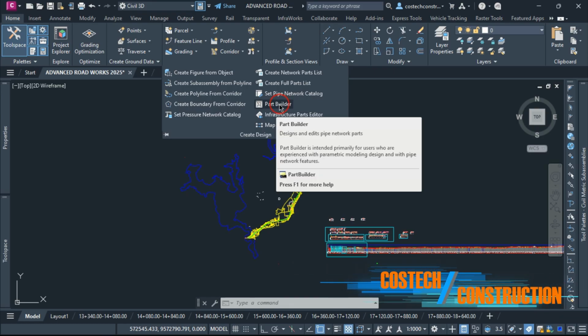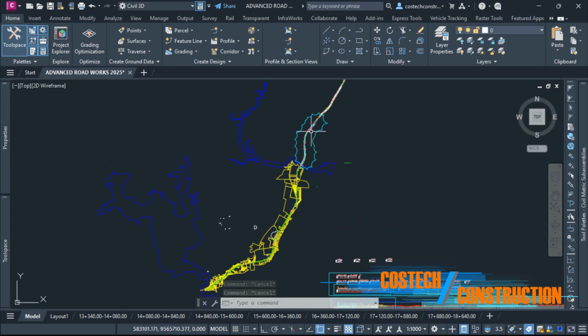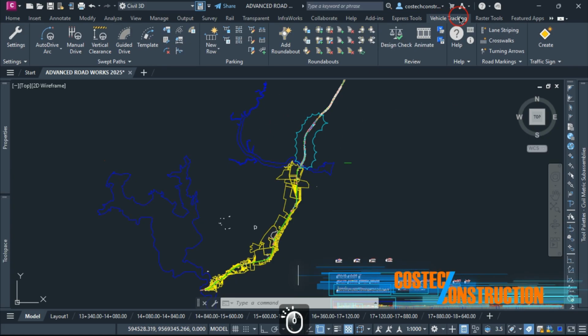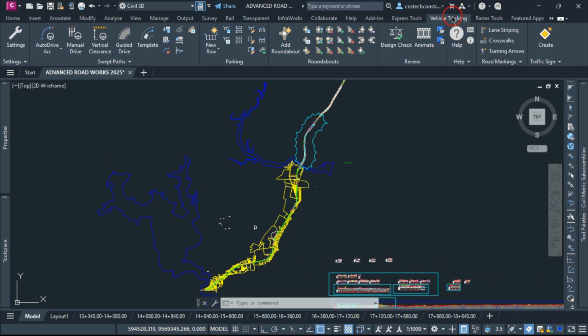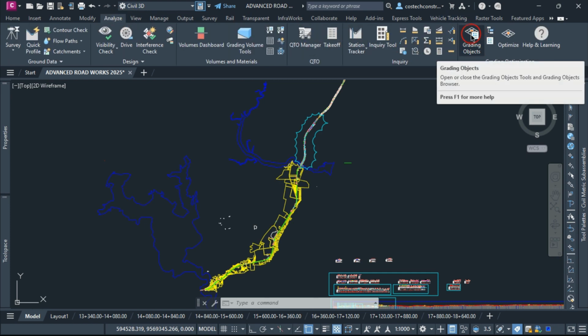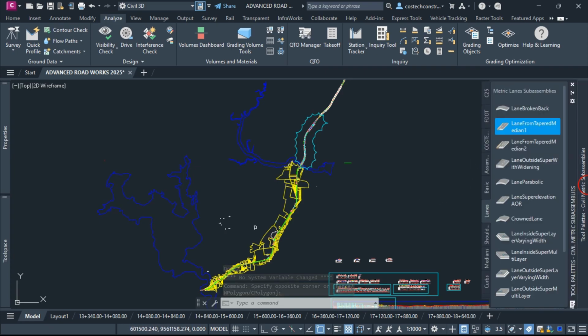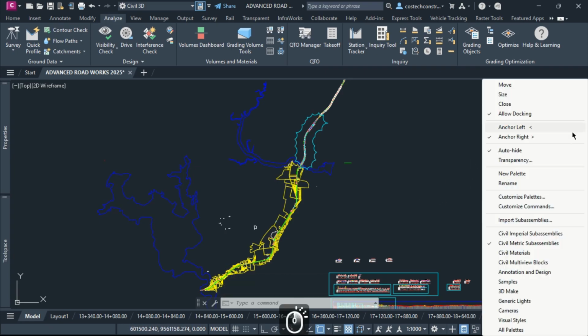With that said, we can proceed to discuss the other requirements for this advanced road with sewer design tutorial series. We'll utilize the Vehicle Tracking tab to discuss roundabouts and parking tools. Then in the Analyze tab, we'll grade the parking lot using Grading Objects command with separate videos using this drawing file. I will go to Tool Palettes, right-click here, then select All Palettes.